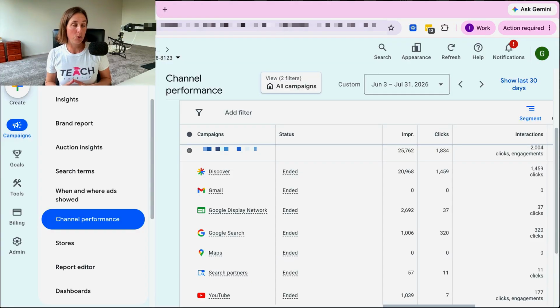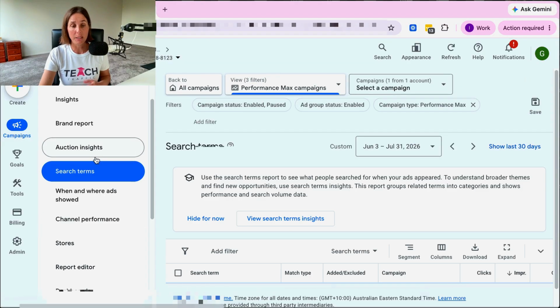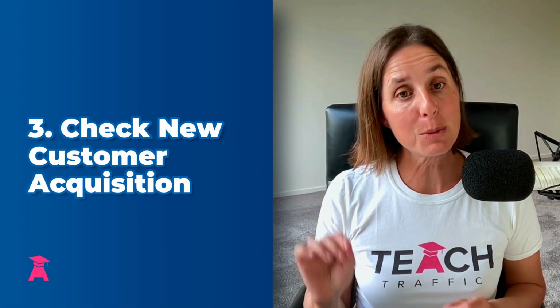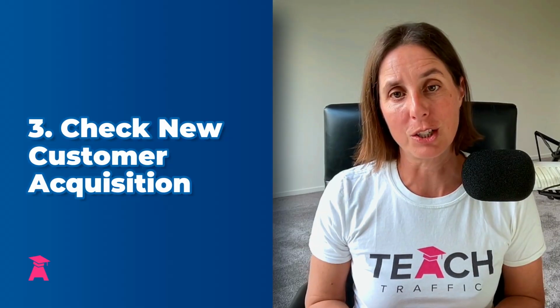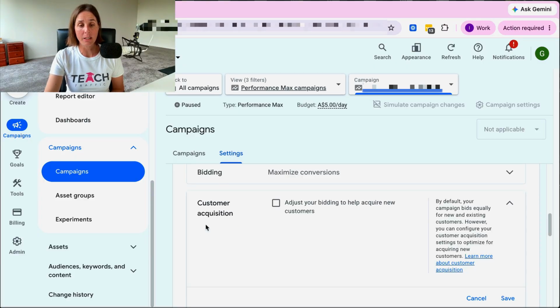Make sure you also review the search term report under search terms here, because you can now add negative keywords and exclude also bad placements for the display campaign. You can't fix what you can't see, and that reporting didn't exist a couple of years ago. And 3, if you're specifically after new customers, check your bid adjustments for new customer acquisition. You'll find that here under the settings at the campaign level, under customer acquisition, you can check this box to adjust your bidding to help acquire new customers. Because by default, Performance Max will happily spend on people who are already looking to buy from you anyway, which might be your retargeting campaign.